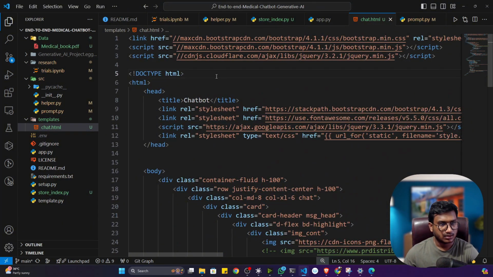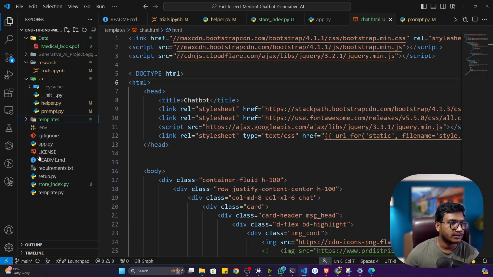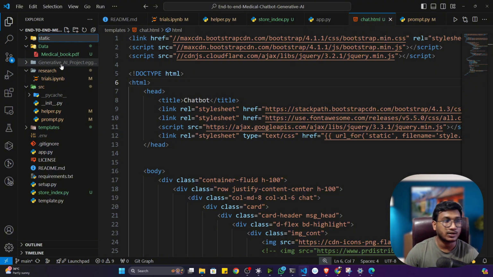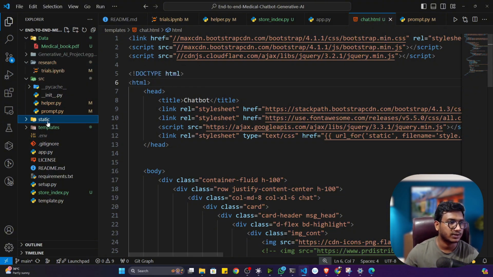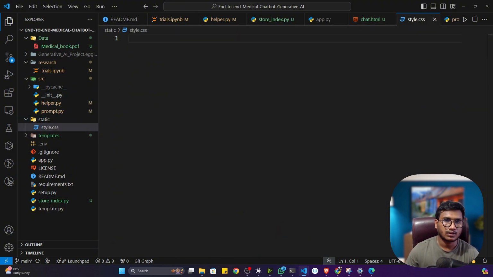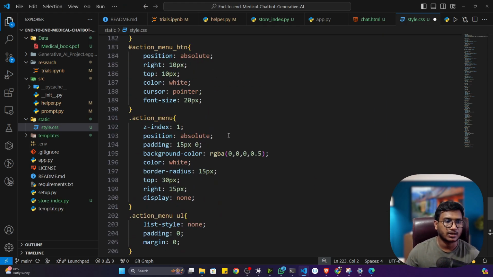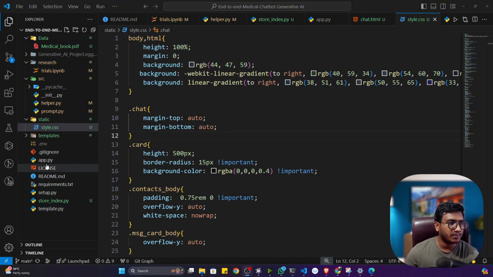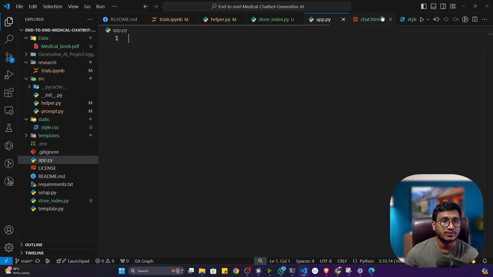Save it. Now I need to create another folder for the CSS called static. These are the required folders for Flask. If you're using Flask inside Python, you need to create these folders. Inside static, I'll be creating a file called style.css. Now let me also paste the CSS code I copied from the internet. So this is one basic template I created. Whenever I show you my application, you will see the user interface I created.